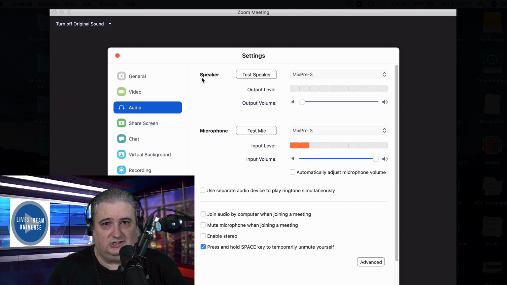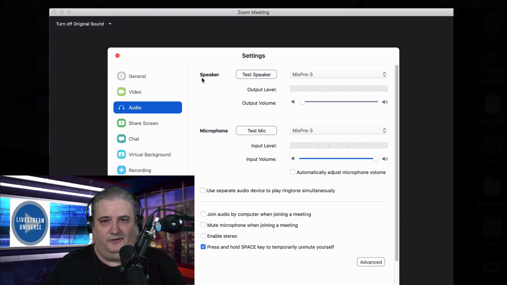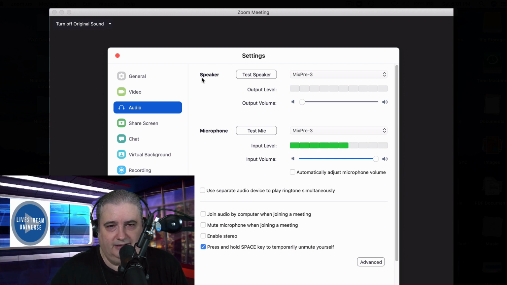And again, the processing is there to help people who aren't using any type of audio gear, but if you're a podcaster, a broadcaster, a presenter, a speaker, you probably have good audio gear at home, and you can take advantage of that gear's ability to distribute that great audio quality without the need for Zoom's additional processing.